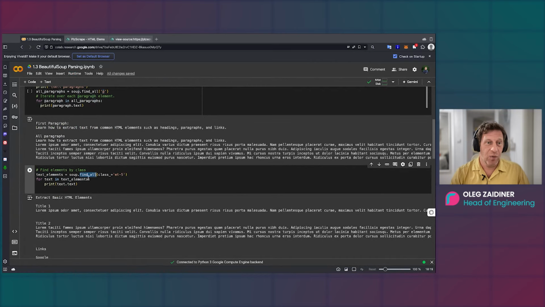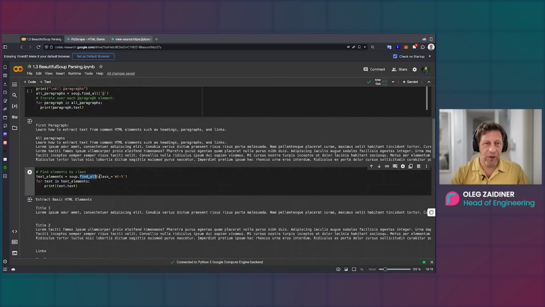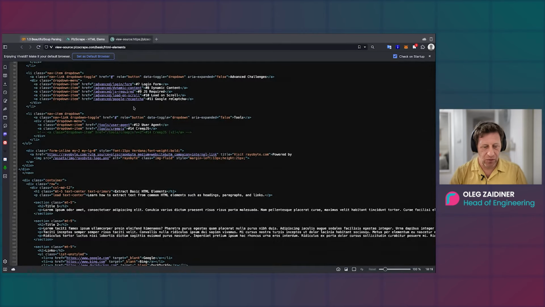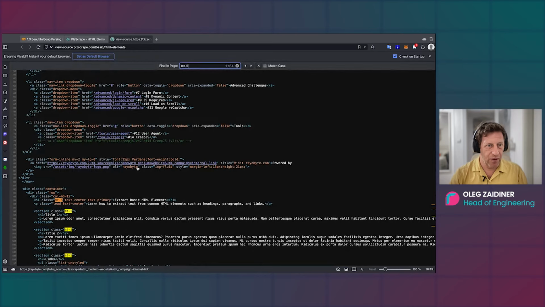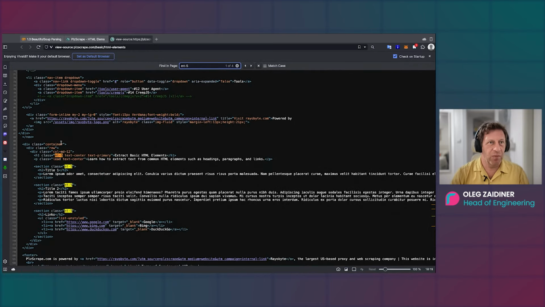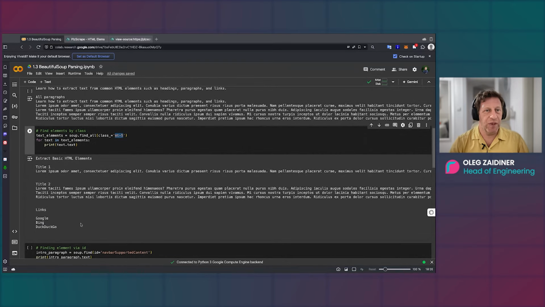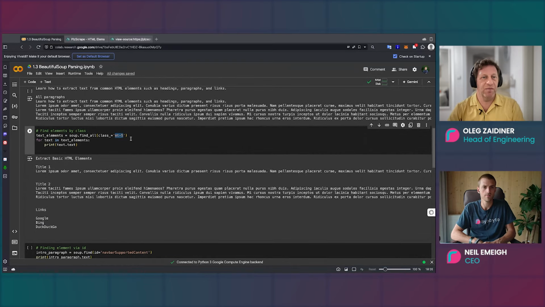So before we said find all P, but now we say find all class underscore equal empty5. So we will find everything where the class is empty5, and let's give it a look. It's here, right? So we will find all the section elements, and if you print it, you can see this is all the section elements with the class empty5 here. Does it make sense? Yeah, brilliant.